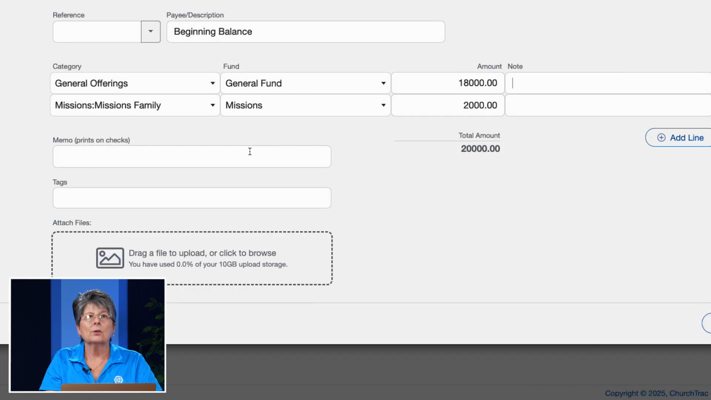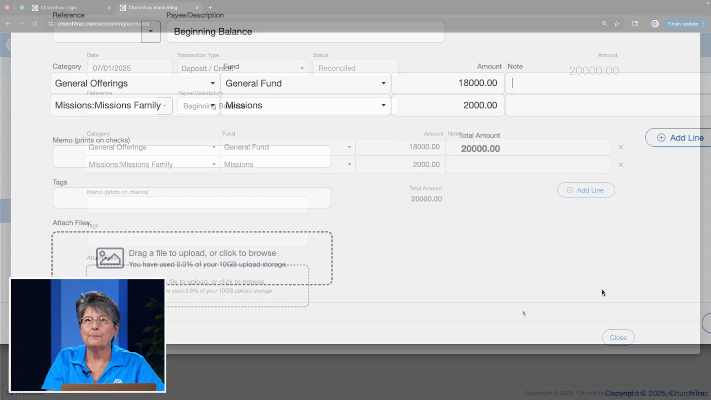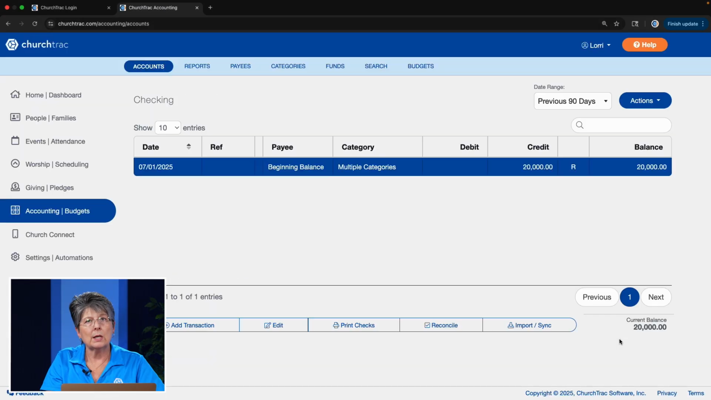Note here, you're going to have a memo. This prints on the check. You have a place for notes, for tags that you may want to assign to these transactions, and you can attach files. And we're going to talk a little bit more about this later, okay? So close the transaction, and it updates your beginning balance transaction, okay?